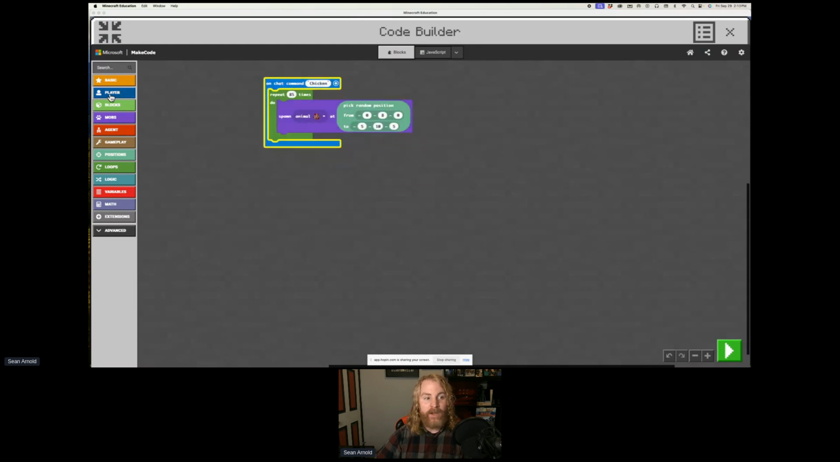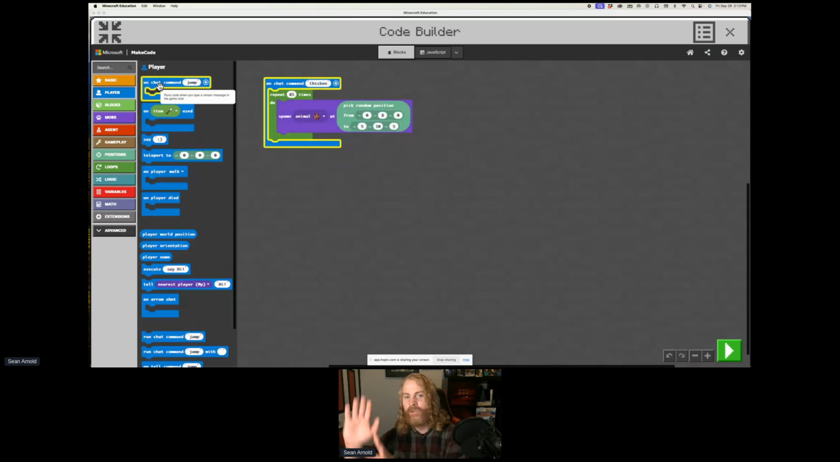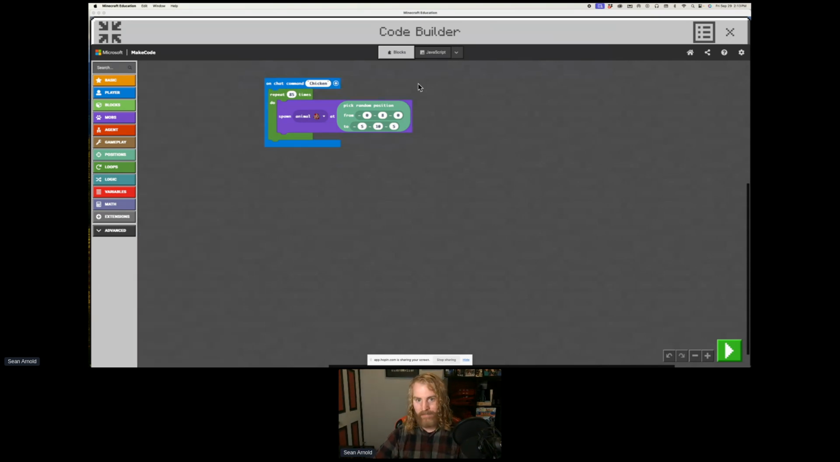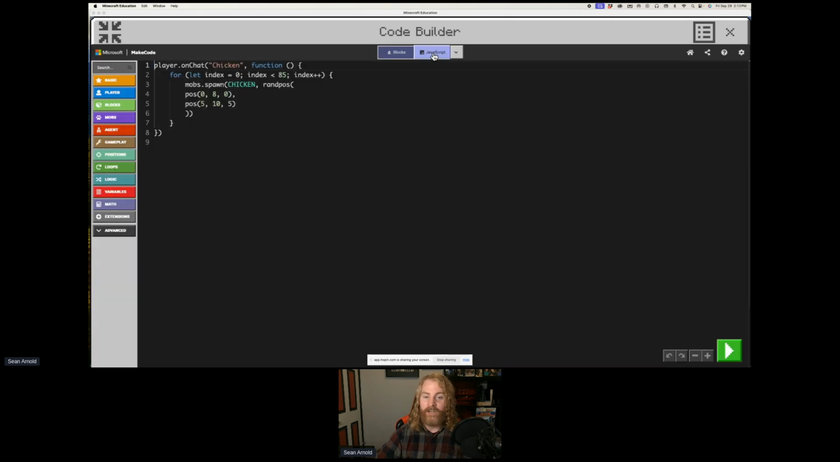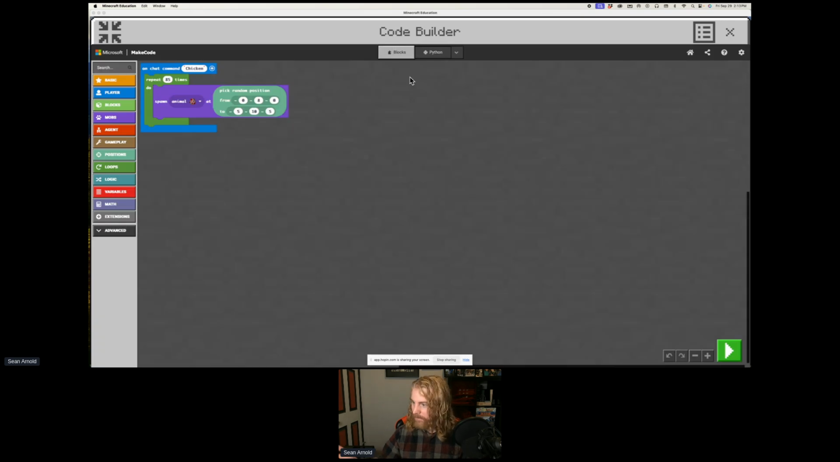I am going to use another player block here, and I'll get into the other kinds of code in a second, but I'm starting with blocks just to keep this simple. Like I told you directly right now, I could switch this totally over to JavaScript. That's what it looks like in JavaScript. I could switch it totally over to Python. That's what it looks like in Python. I can jump back over to blocks if I got confused again. Sweet.